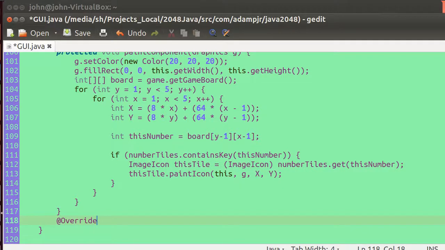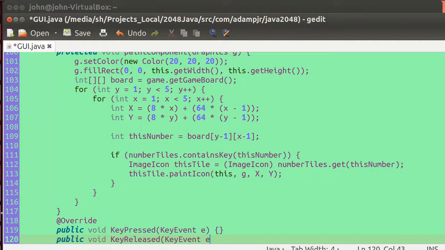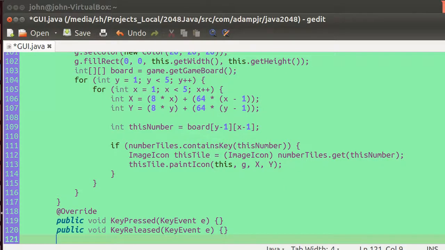I need to look up the actual syntax for them. They are public void keyPressed, keyReleased, and keyTyped. Public void keyPressed takes a KeyEvent e as an argument, and I'm just going to have it do nothing. Same thing for public void keyReleased, and keyTyped.